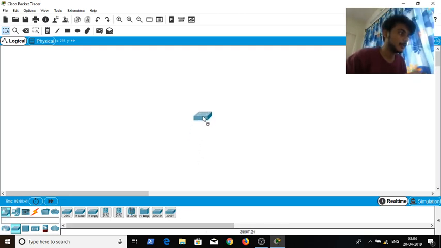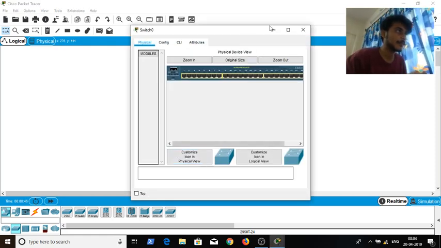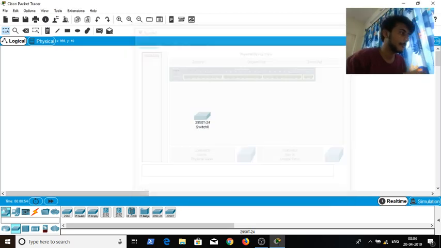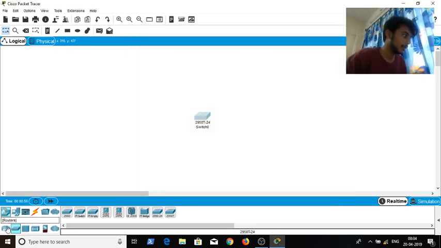I select the 2950-24 switch. So this is how it looks in real life. Next, I'll connect a server for our IoT application.